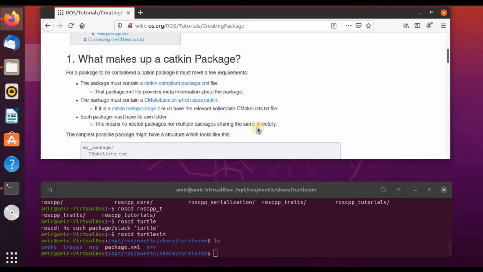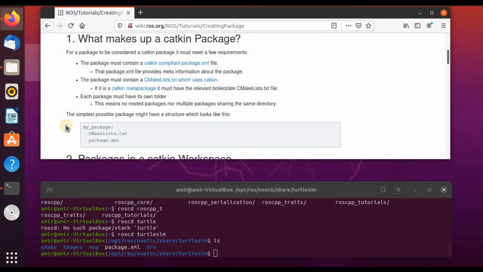So these three things are important. The first thing is there should be an XML file telling the information about the package. Then there is a CMake file, which is .txt. It has information about how to make the package executable. And then we have a folder which contains the code for the package, the Python code or the C++ code.